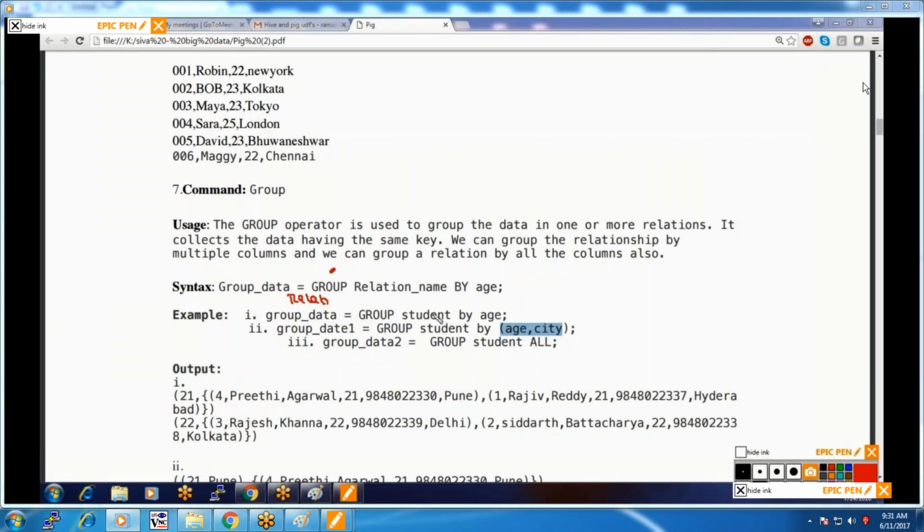This is your old relation name. Okay, the student is your old relation name. The content of this old relation is subjected to a transformation, and based upon this condition, that is the group by condition on the age field, the content has been stored under a new relation name, group underscore data.